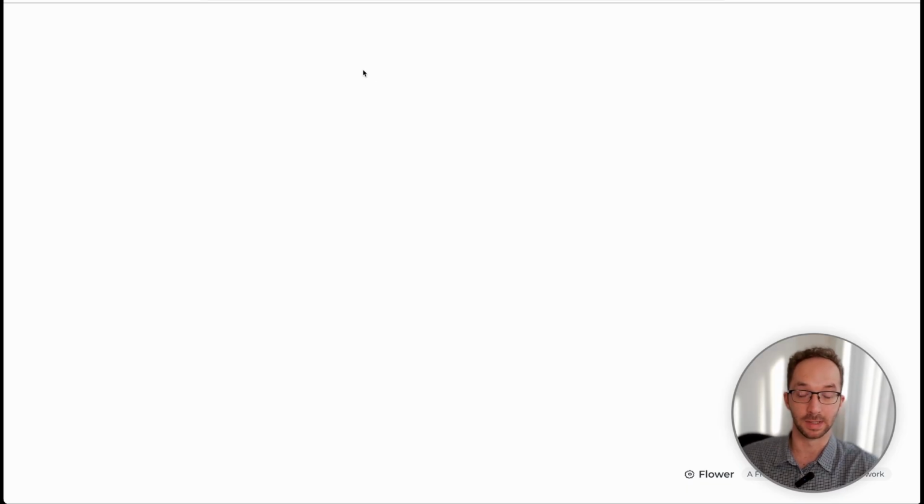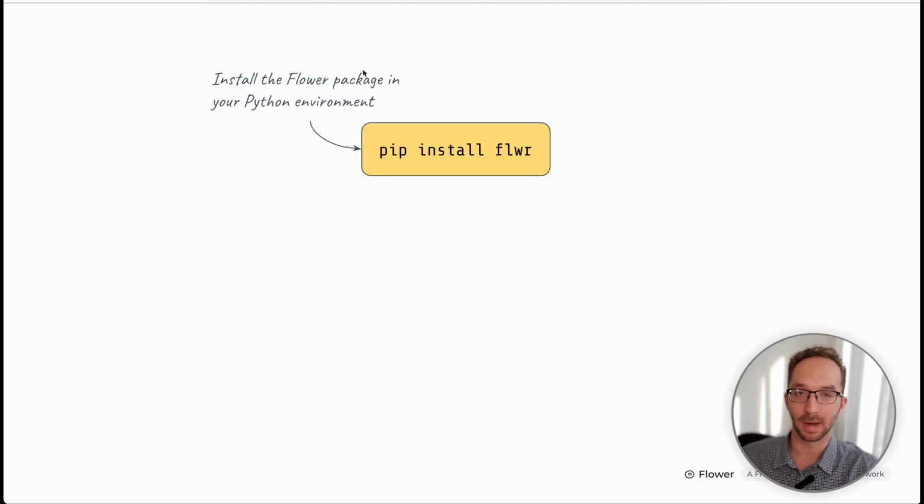So starting with Flower is really easy. There are only 3 simple steps. The first step might sound very obvious, but it is installing the Flower package in a Python environment. This can be done by doing pip install flwr.